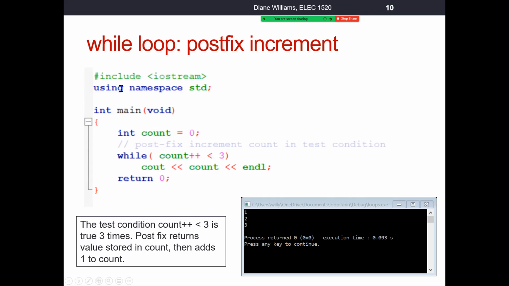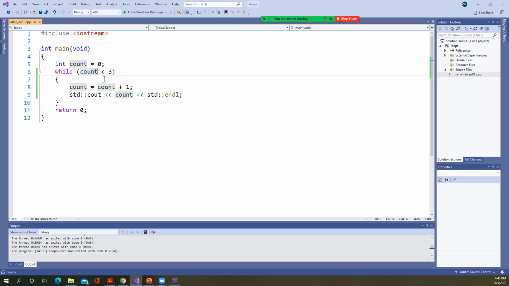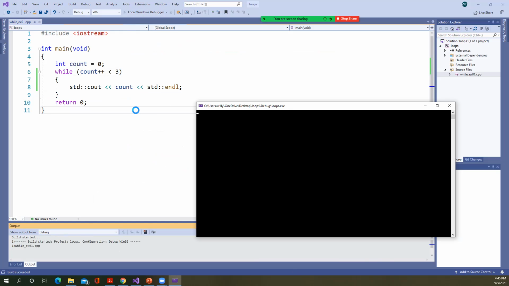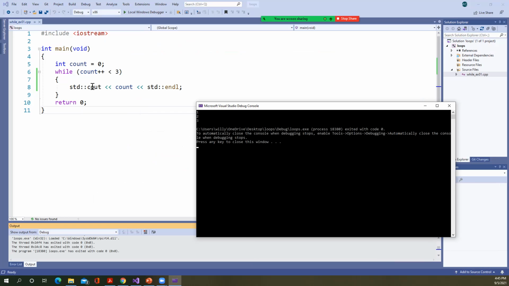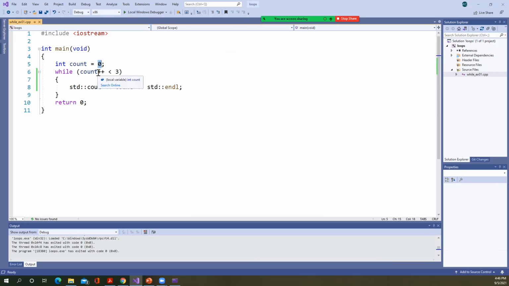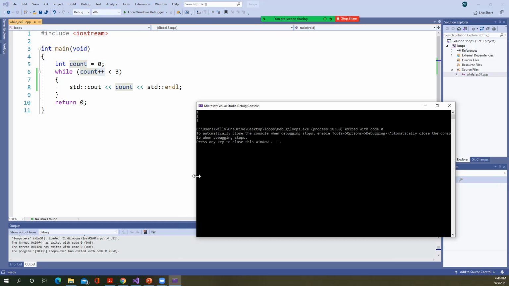Actually, let's just change our example back here. So count plus plus. We're going to get rid of this line. Let's run this again. All right, count's equal to 0. Post increment says to evaluate the expression first. So count will evaluate as the value of 0. Then add 1 to it. And so when it reaches this statement where it outputs the value of count, count is equal to 1.